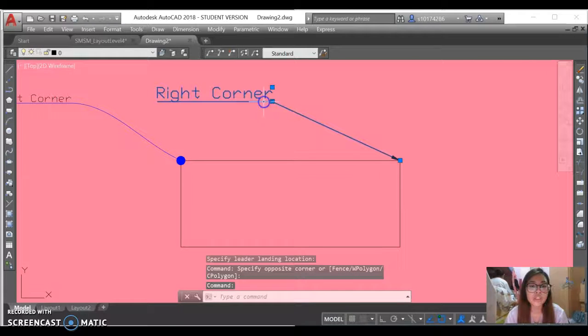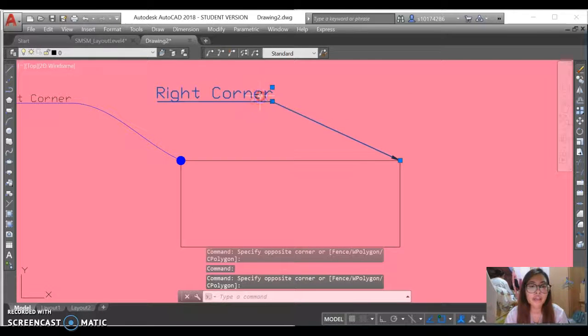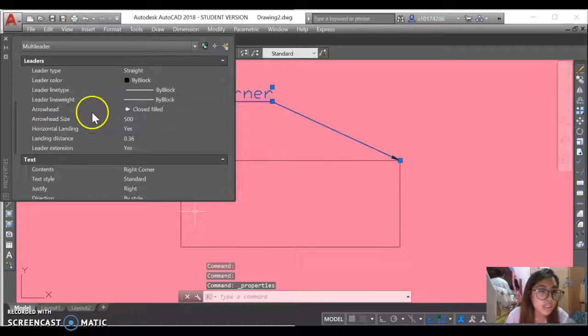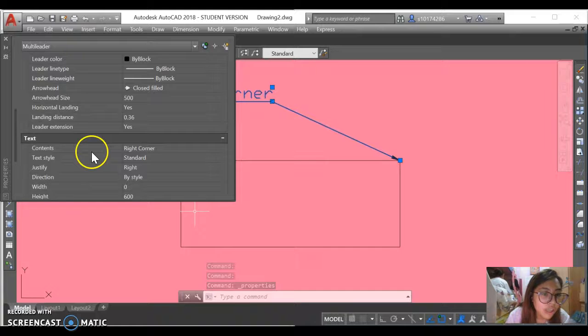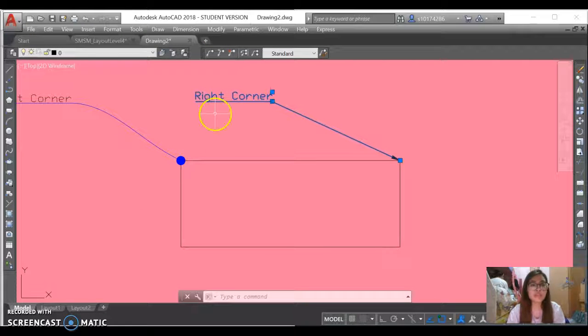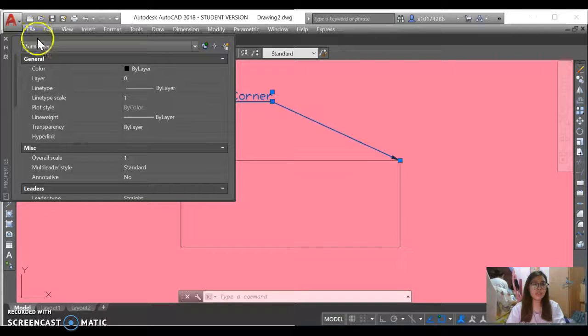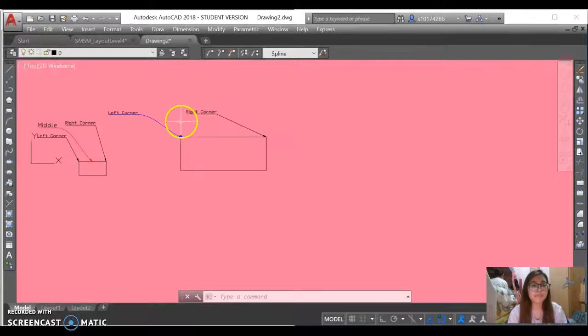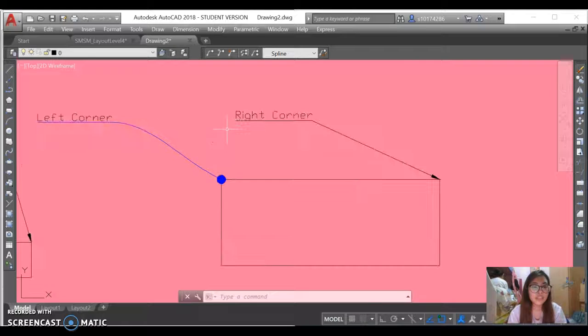If you want to change the height of this, you can also click Properties. As you can see, the text here says the height, so you can change that also. Once you're done, click Enter and then click Close. Then you can click Escape. And as you can see, you created your Multileader.